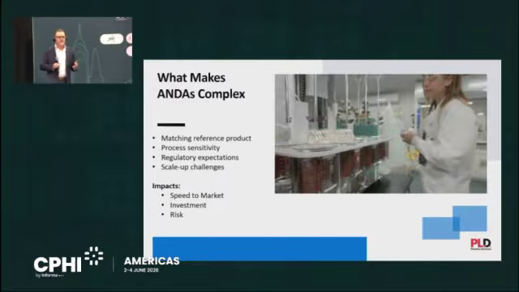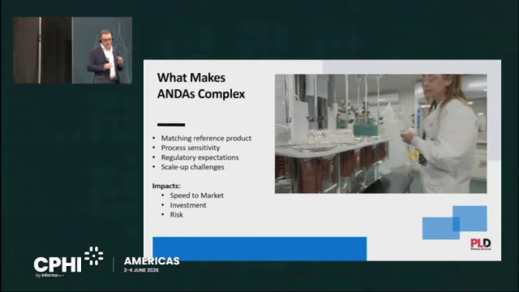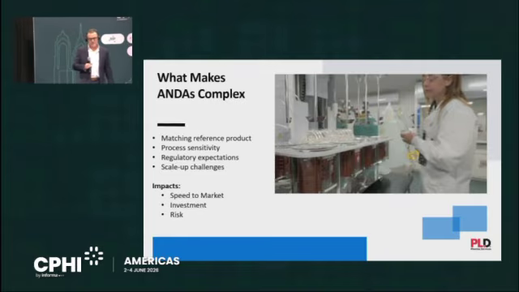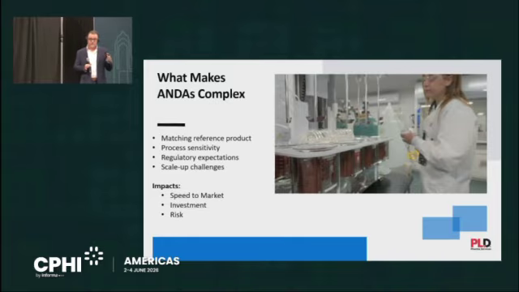What makes the ANDA complex? So if we do have to go the ANDA route, we want to either develop our own. This is what happens: you have to match the reference product. So you have the NDA, you have the branded product, and that's what we refer to as the reference listed drug, and you have to match that product.